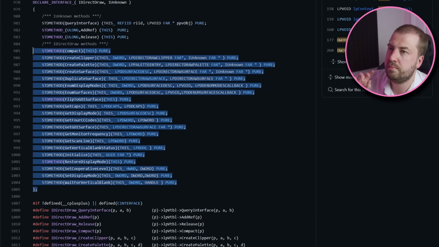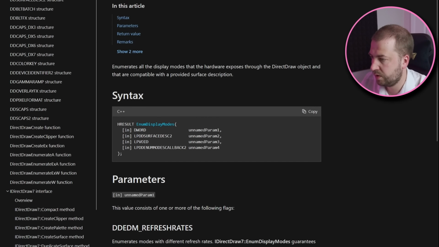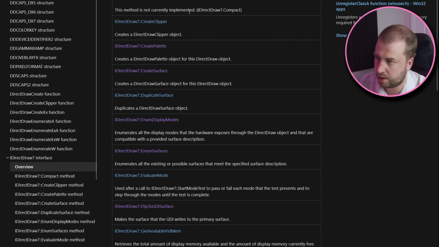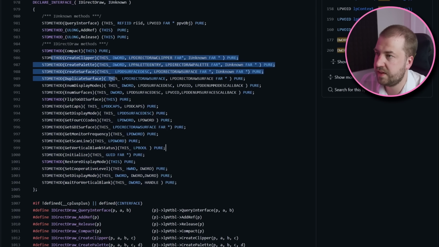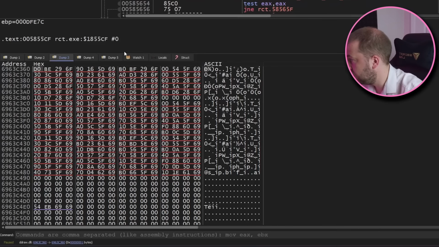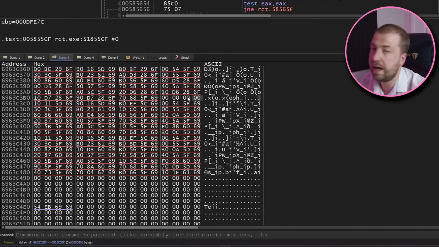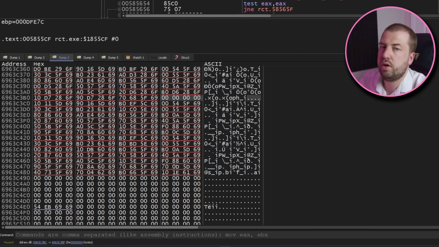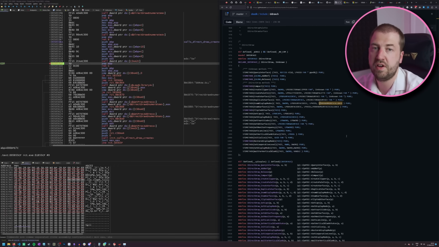Actually looking at the modern documentation for IDirectDraw, if we look at the overview, we can see that it should have functions called Compact, CreateClipper, CreatePalette, CreateSurface, and so on, and these all exist in this structure definition. So there are 23 functions in here. And if we look back over our memory, there are 23 functions and then a null byte. Now, I'm not a COM expert. I don't know if all those function arrays are terminated with a null byte, but this kind of suggests we're in the right place.